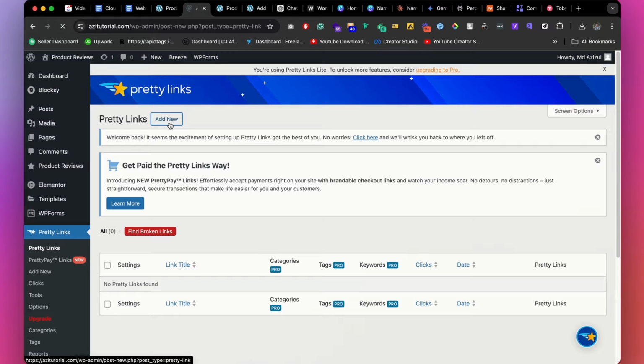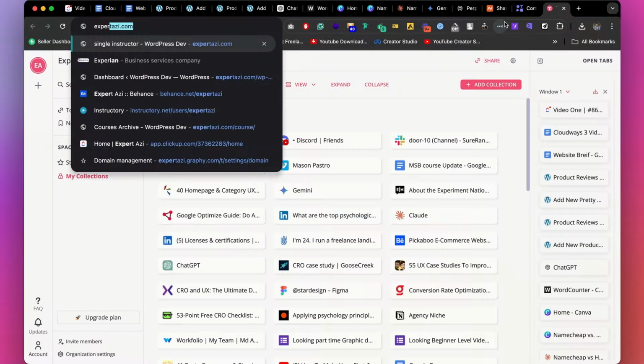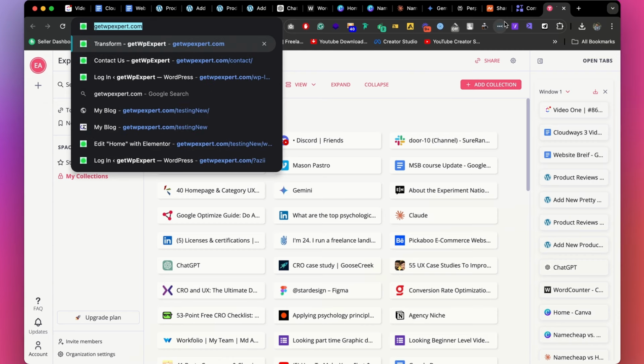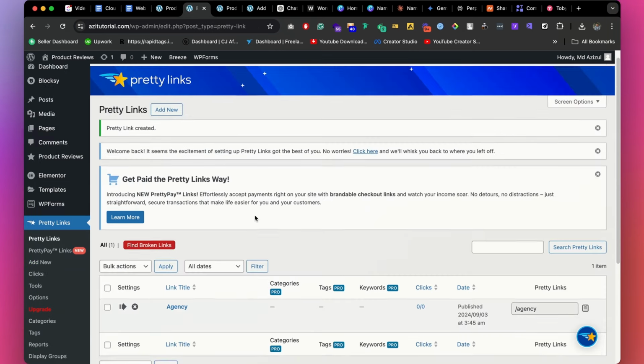Let's say add new. Let's say it's your agency website. I like to redirect people to the agency website. So if they type agency, they will be redirected to, let's say, get WP expert, or let's say getwpexpert.com. This domain they can redirect to, right? So simply copy and paste. Update it. So what happened now?